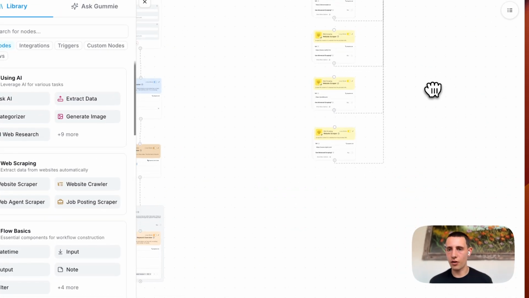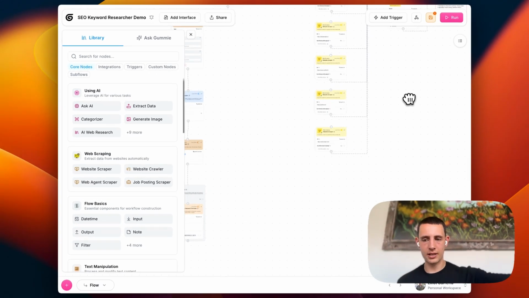We're actually nearly at the end of this flow. So what you then want to do is combine these two things together. You want to take the keyword research, take the competitor analysis, and bring it together into one content brief.